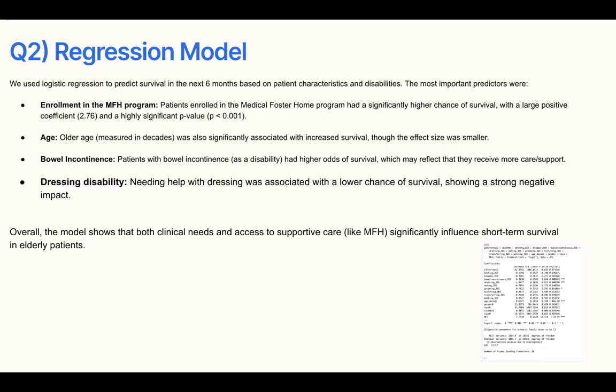Dressing disability: patients who needed help with dressing were associated with a lower chance of survival, likely because it reflects greater frailty or functional decline. And bowel incontinence surprisingly increased the odds of survival, possibly due to more frequent care or monitoring. Overall, the model shows that clinical needs and access to supportive care significantly influence short-term survival in elderly patients.